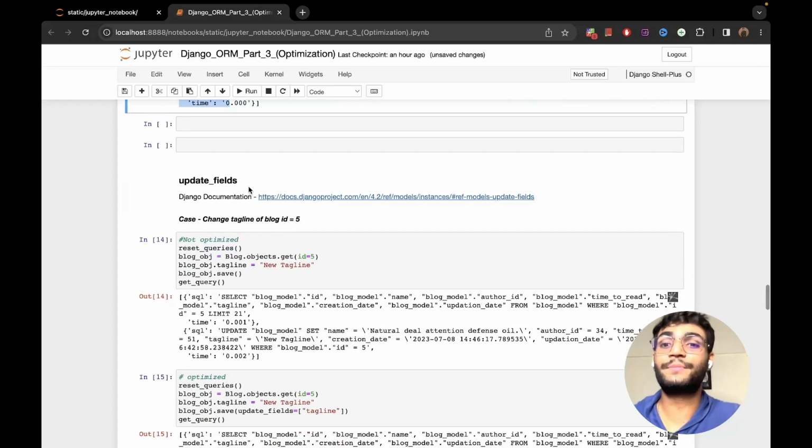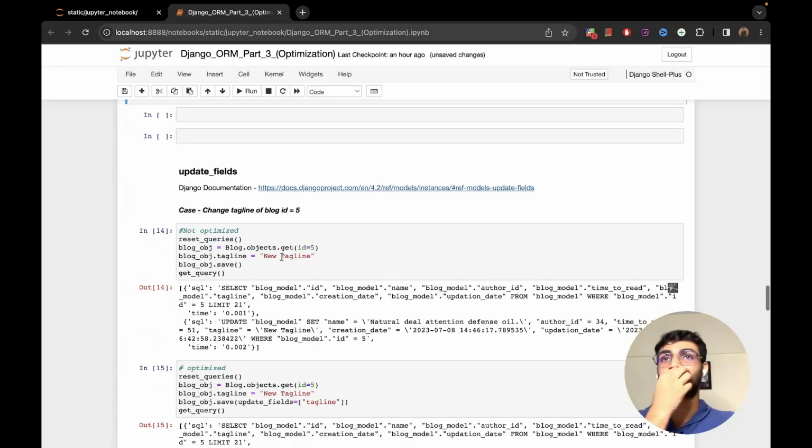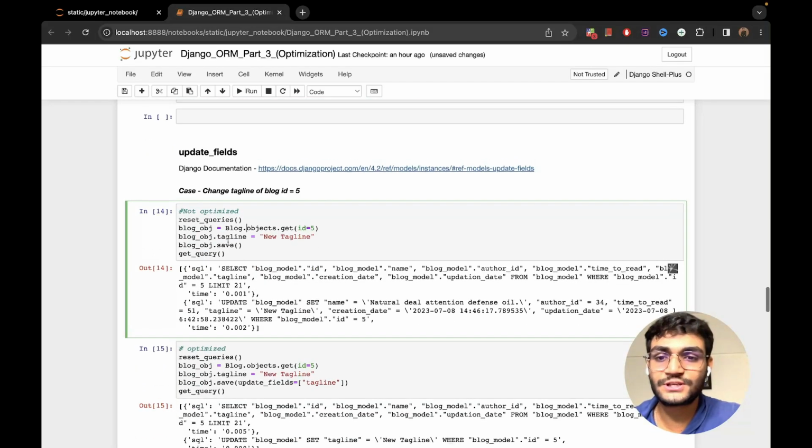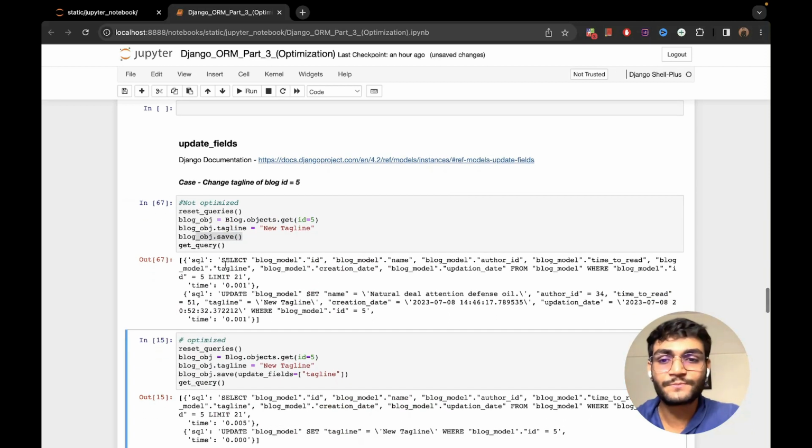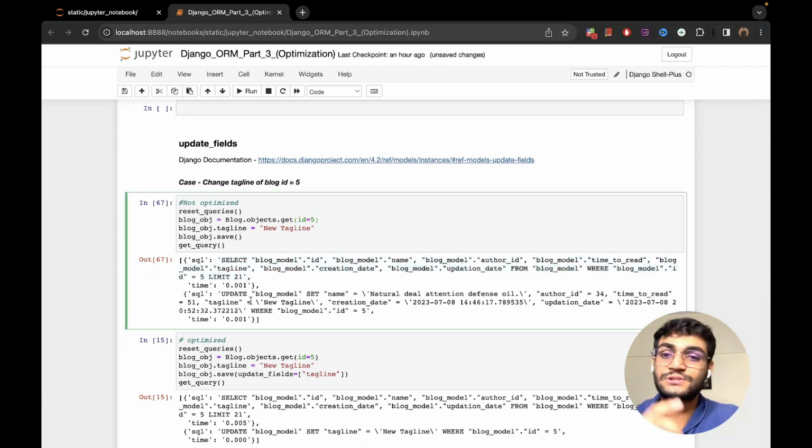Now next we'll move on to update_fields. For example, if you want to change the tagline for the blog having ID 5, what will we do? We get the blog, then we change the tagline, then we use save. What it will do is fire two queries: first to get the blog, then to save it.